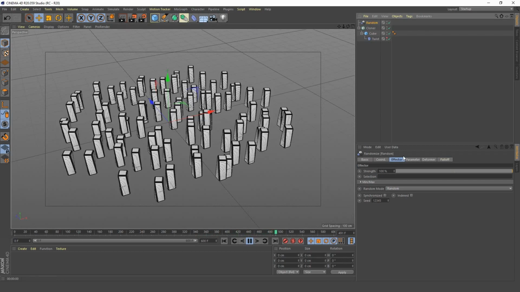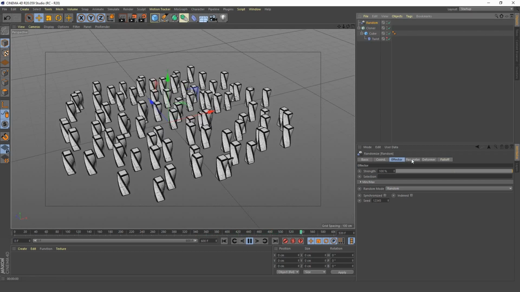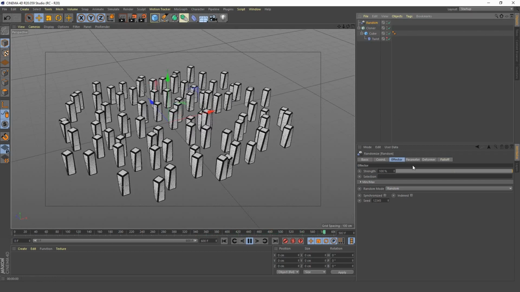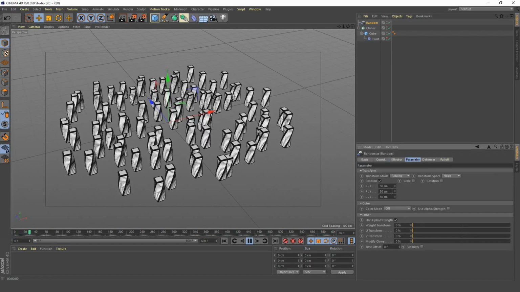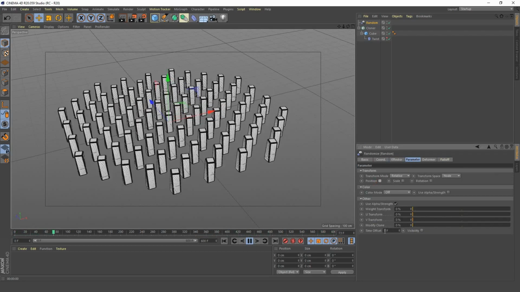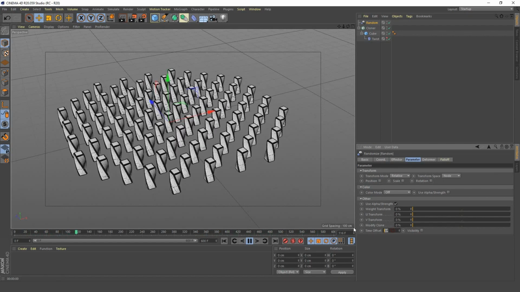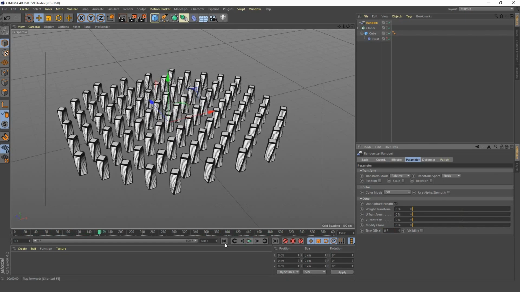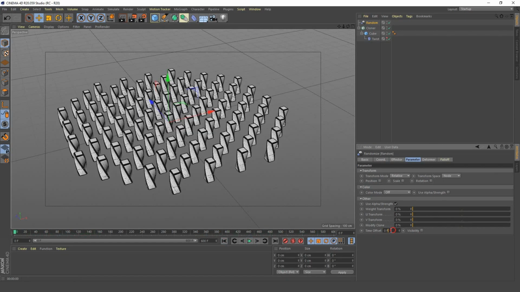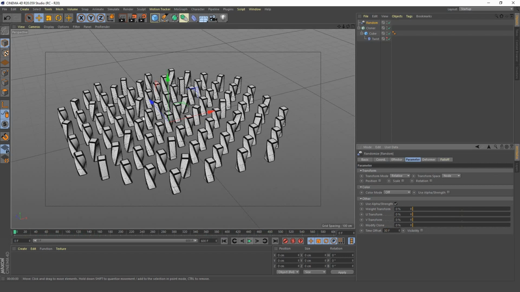We don't want it to affect the position. So click on your random object, go to the parameter tab, and turn off position. We just want to affect the time offset. So if I set this, pause that, go back to the beginning. If I set this time offset to 30 frames, let's see, you can already see what that's doing. So they're all going to look like they're dancing independently.